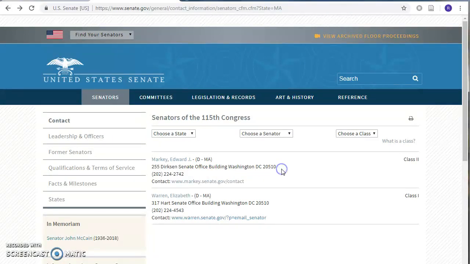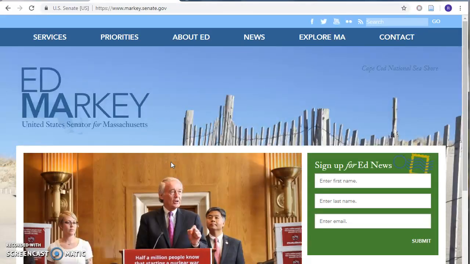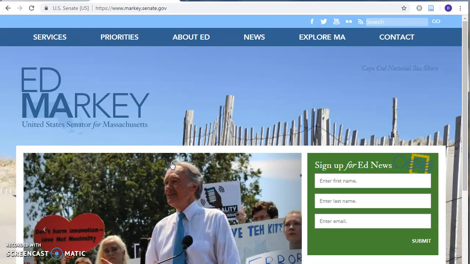We have their party affiliation, D, and then their state, information about their DC office, their DC phone number, and a link to their contact page, how to email them. So we're going to click on Senator Markey's page because I really like his page. It provides a lot of information about what he's doing on the Hill that's really useful.